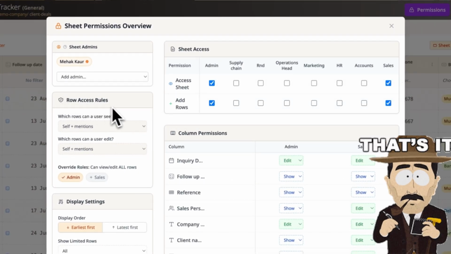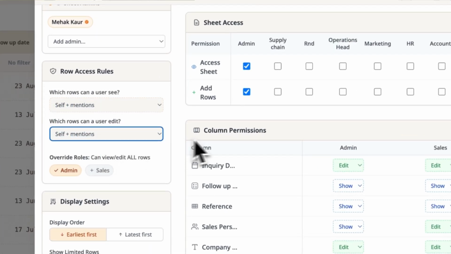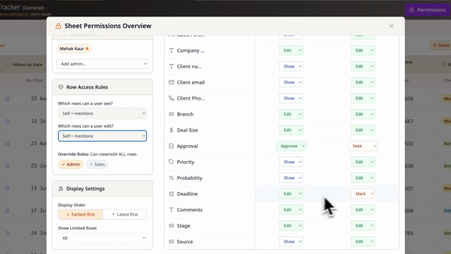That's all? No, this is nothing. You have a lot more control. Which roles can see or edit sensitive columns? Who can mark a deadline? Who can seek an approval? And who can approve it?